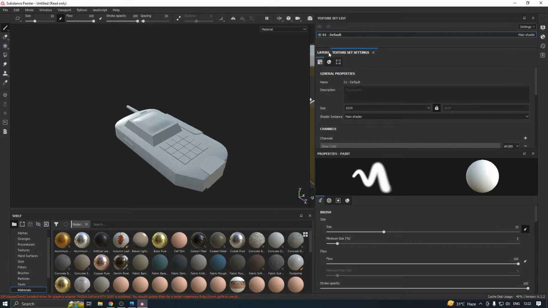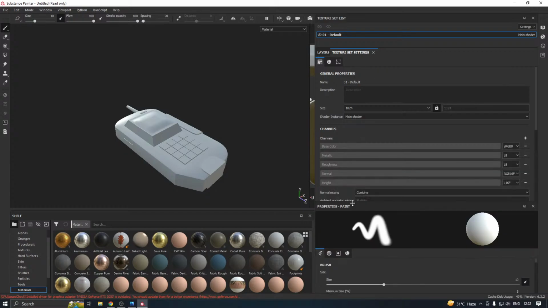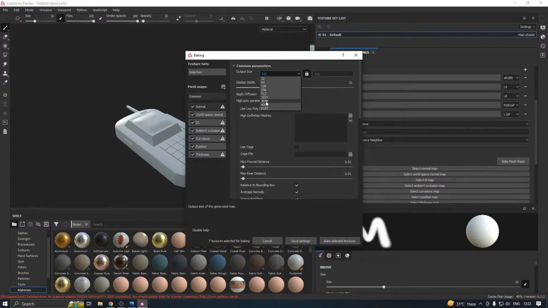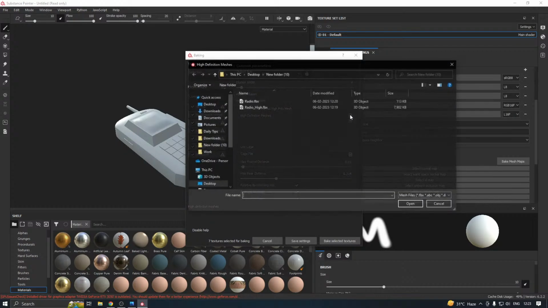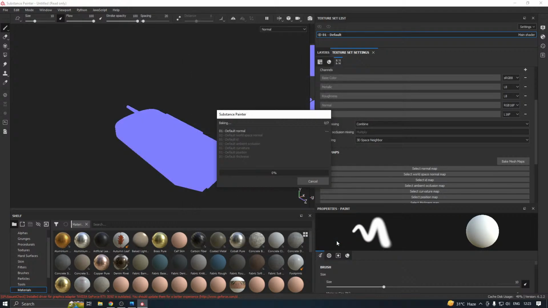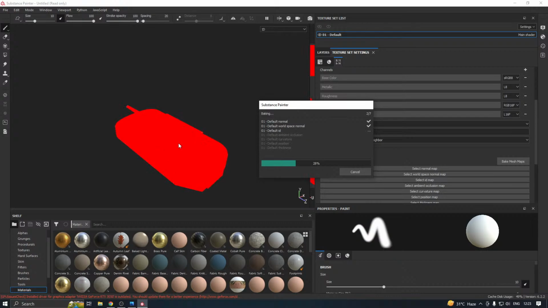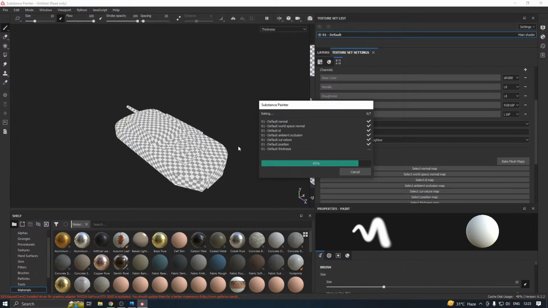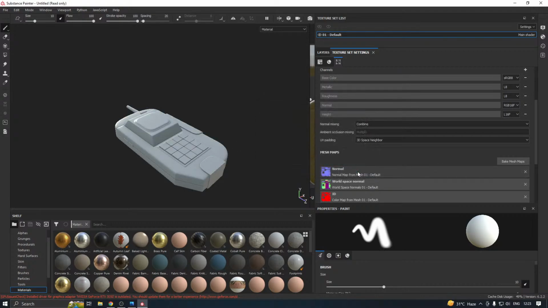Now we can go to the texture set settings, and down here we can make mesh maps, change to 2K or 4K. I'm gonna change the dilation to 4. Okay, let's change these values. And here we can add our high poly mesh, radio high, and press bake selected textures. Okay, it will make these textures including the normal map from our high poly mesh.